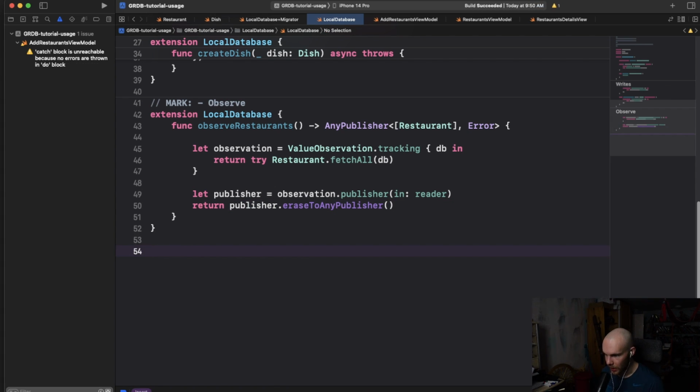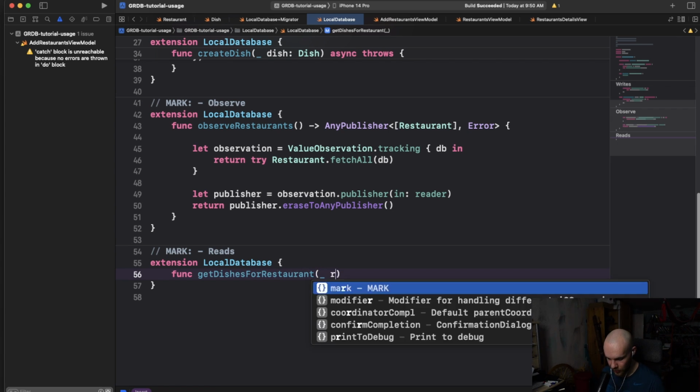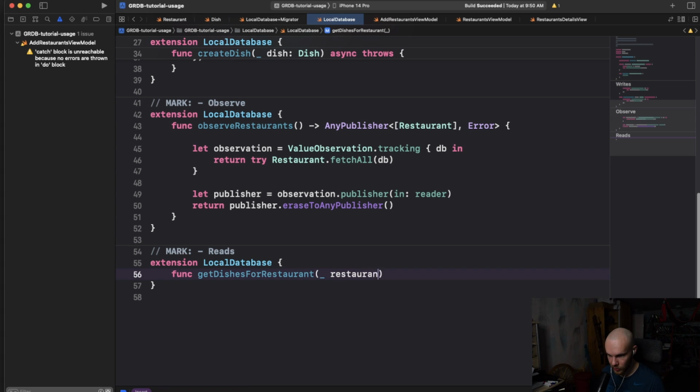Let's move along and do the last one, which is going to be, of course, reads. We are going to again extend our local database. And this time we are getting the dishes for a particular restaurant. So this is the more complicated query that we have. So restaurant of type restaurant, and it's going to be asynchronous, and it can throw, and it's going to return an array of dishes.